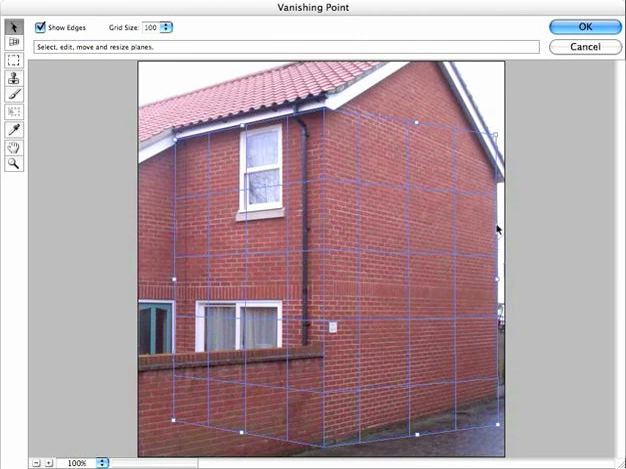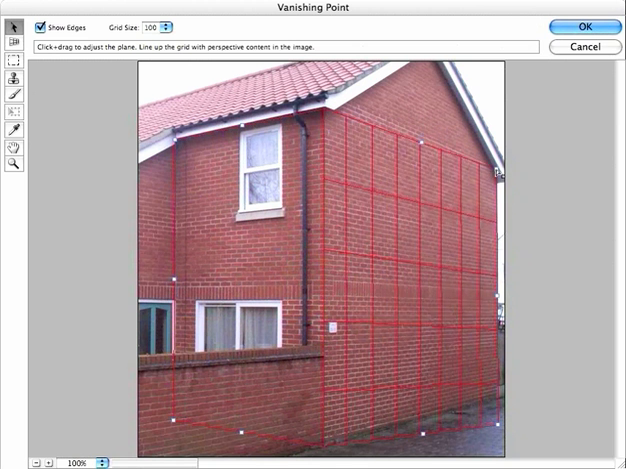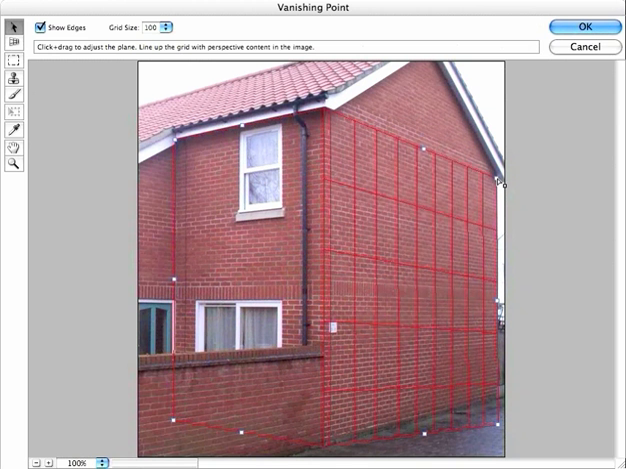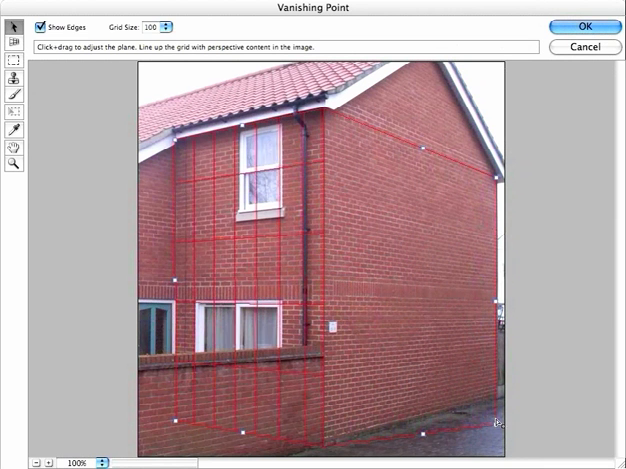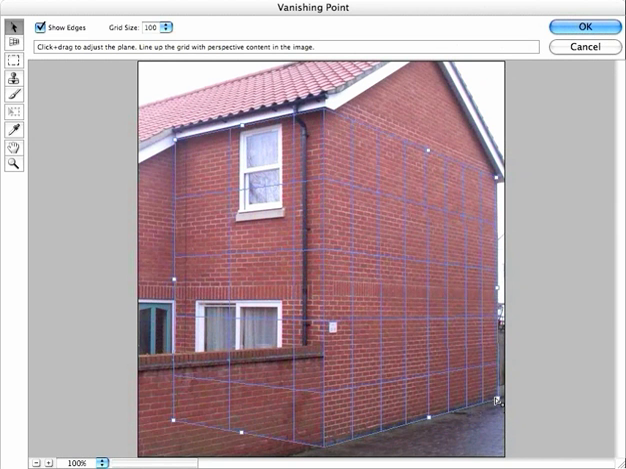In this case, it doesn't quite match the house. We need to adjust it first by dragging the top corner along the line of brickwork. Notice how the grid goes red. That means it is an illegal grid that doesn't follow a true perspective. When we grab the bottom corner and pull that up to adjust it, it now goes blue again to show we have a grid we can work with.